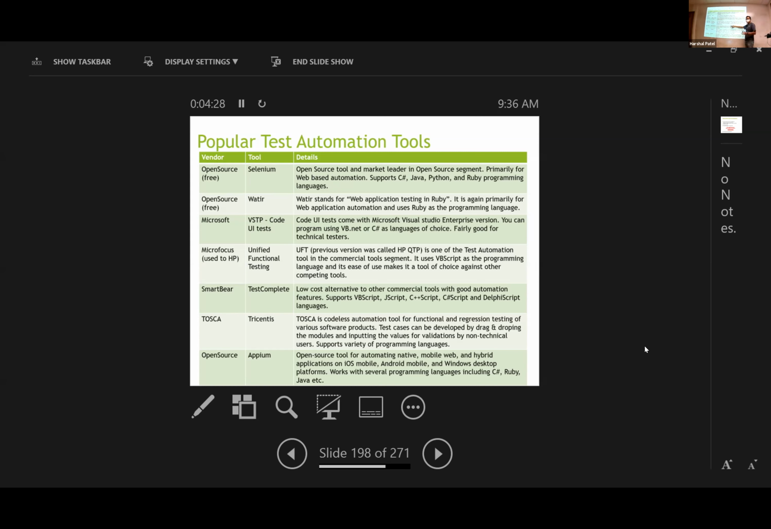UFT and SmartBear, they work on thick Windows applications as well as web applications, and do some mobile application testing. So you can automate those three with that. Again, Appium is popular for iOS, Android, mobile apps, and so forth.